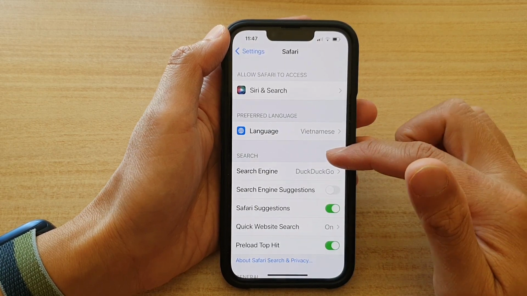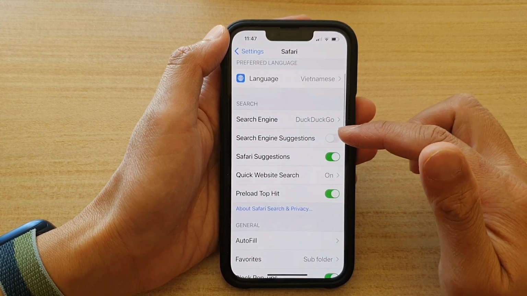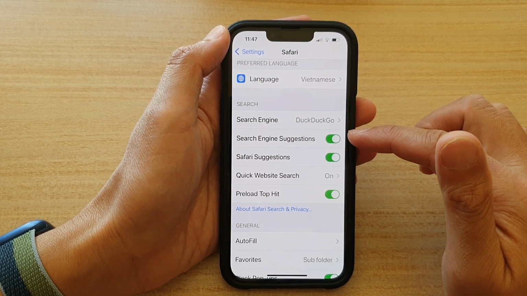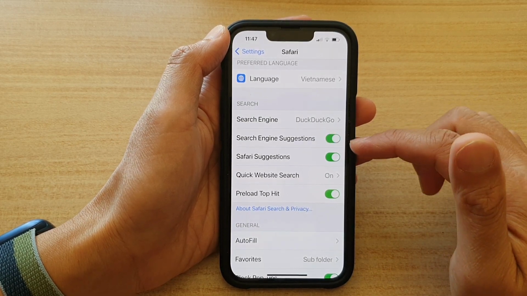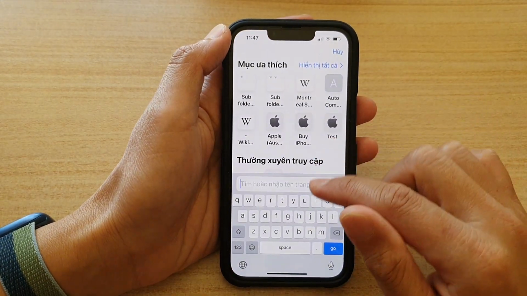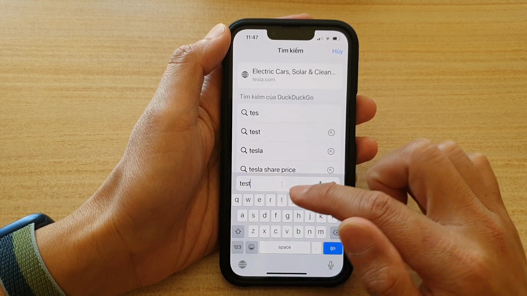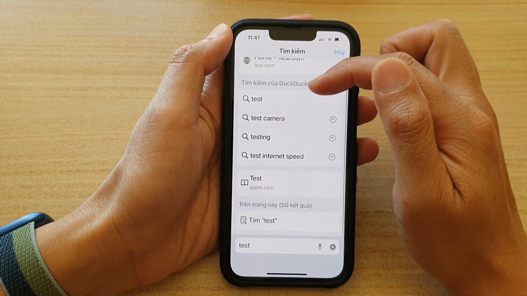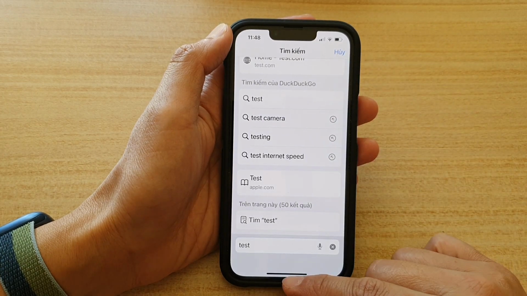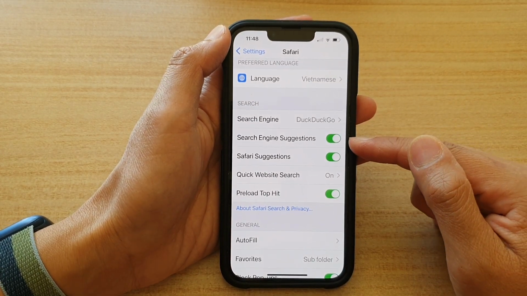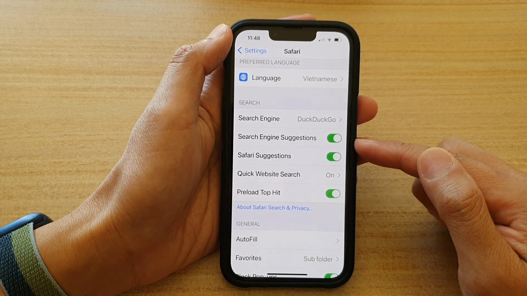Next, you want to go down and tap on Search Engine Suggestions. So tap on the switch to turn it on or turn it off. If it is on, when you are in Safari and you are putting in a keyword, there may be suggestions from the search engine itself, like this one right here. And that's it. So that's how you can turn it on or off in Safari settings on the iPhone 13 series.